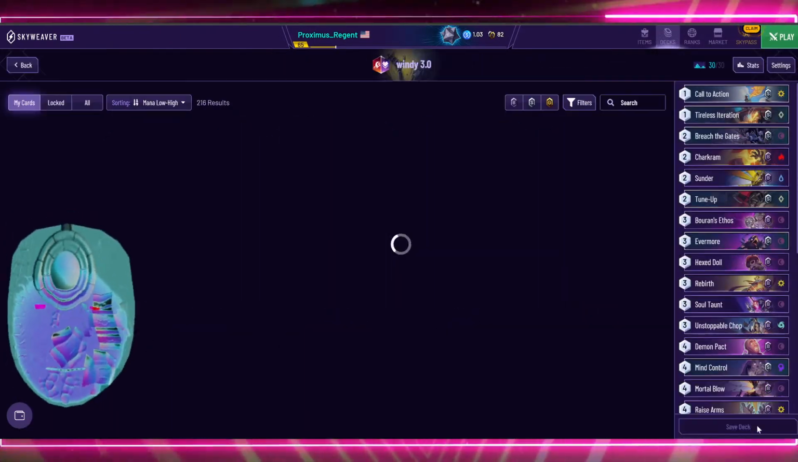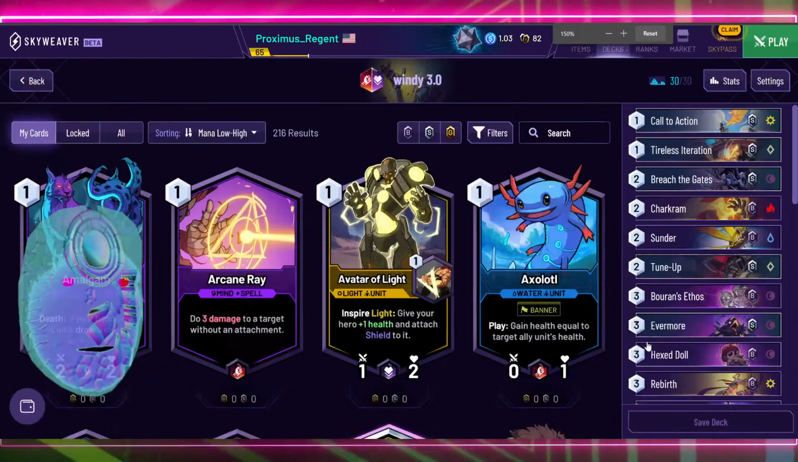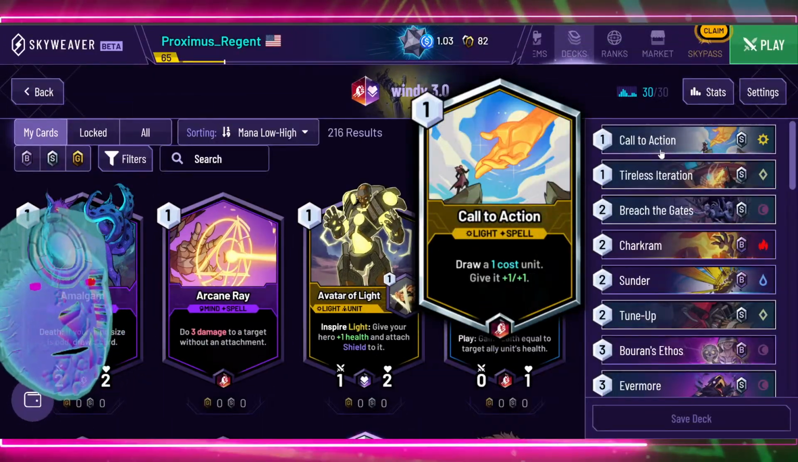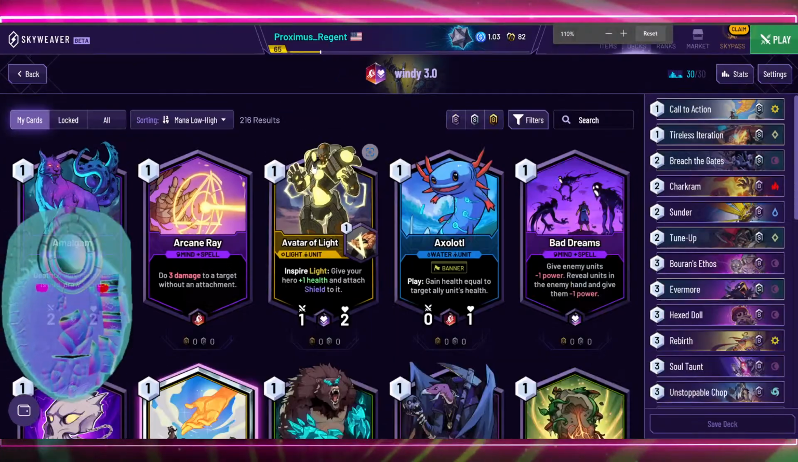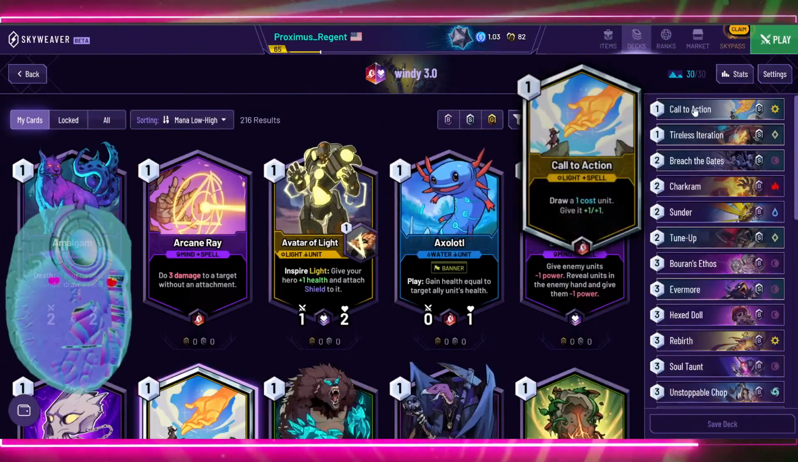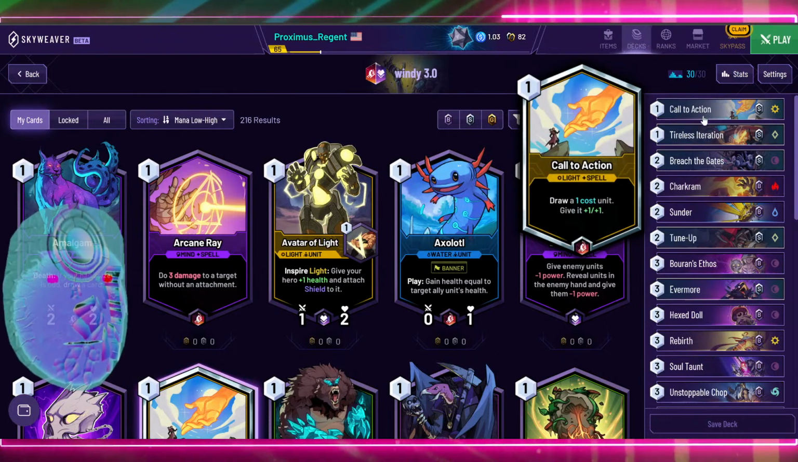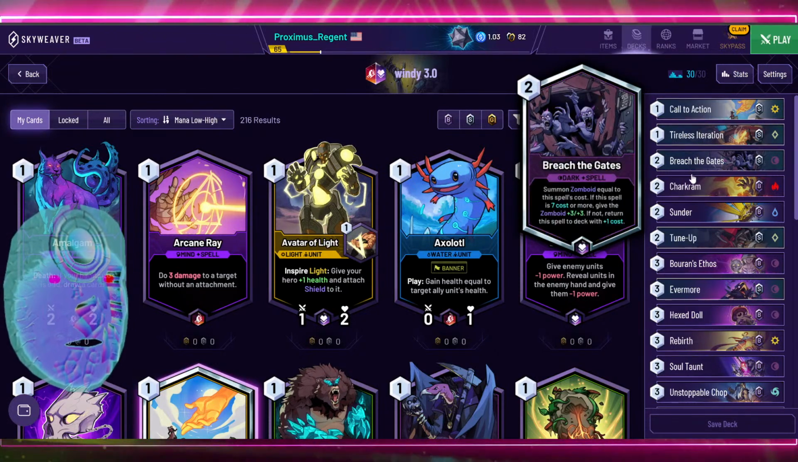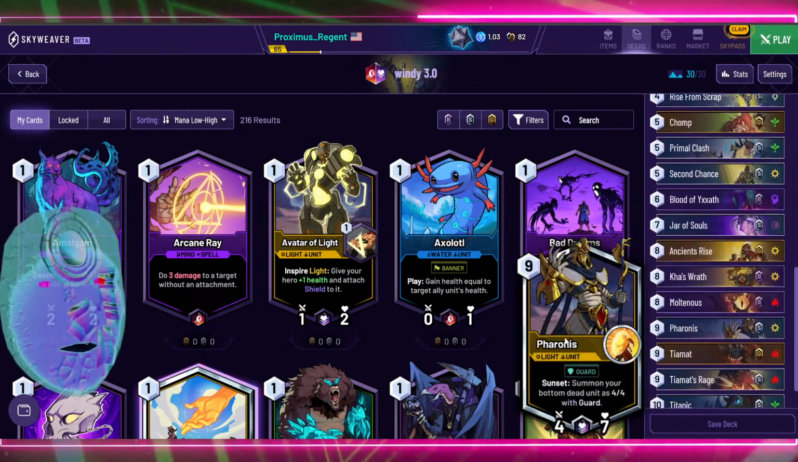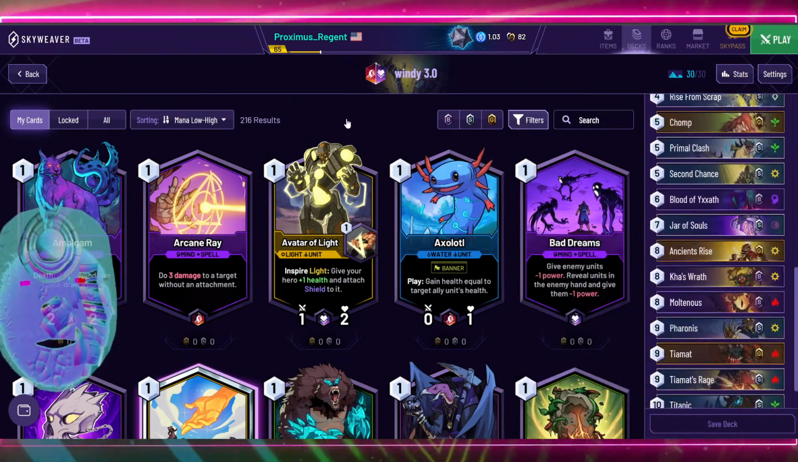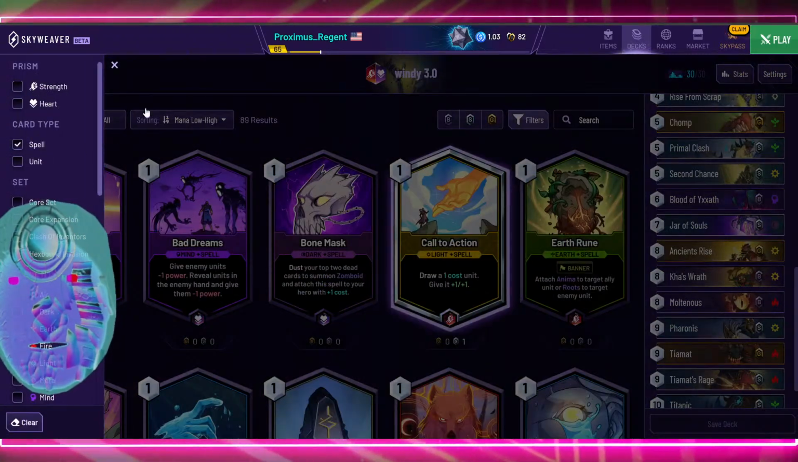Well, we've got everybody in, and let's see what we can do. So what would we put besides Call to Action? Would we put maybe a removal spell or something? The idea was to get something to fill up the board early on. That was a pretty rough game anyhow. It was a rough start, but that's okay.